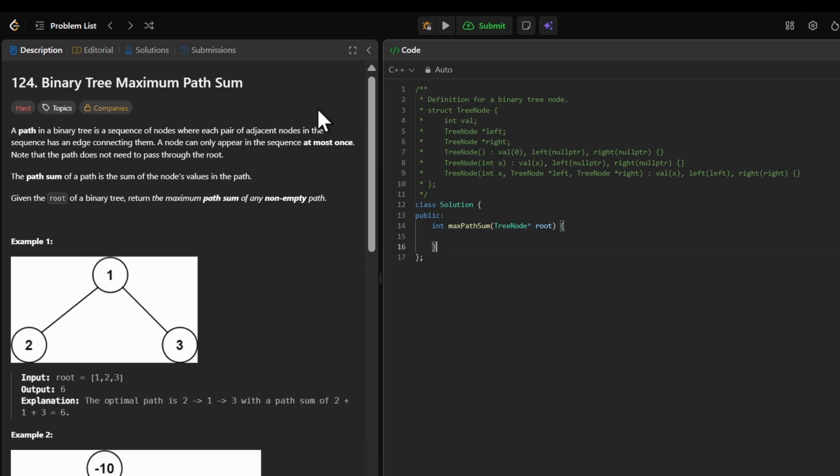So, maximum path sum, which you all know. I hope you all read the problem statement clearly. For simplicity, let us understand the problem statement once again. It states that a path of a binary tree is a sequence. First they are trying to explain what is meant by path, because the question is about maximum path sum. So we need to understand that.